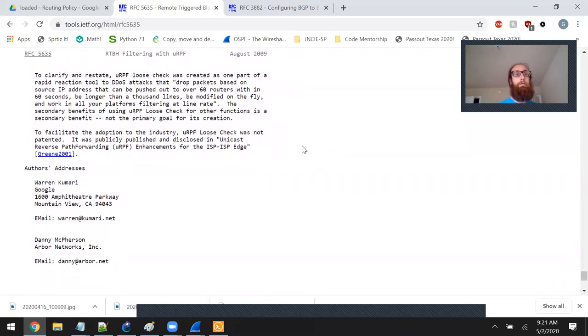So URPF, unicast reverse path forwarding loose check, was created as one part of a rapid reaction tool to DDoS attacks that drop packets based on source IP address, that can be pushed out to over 60 routers within 60 seconds, be longer than 1,000 lines, be modified on the fly, and work on all your platforms filtering at line rates. That satisfies the Exodus requirement. The secondary benefits of using URPF loose check for other functions is a secondary benefit, not the primary goal for its creation.